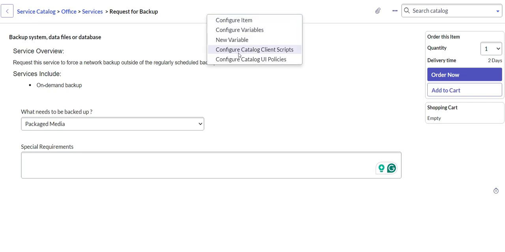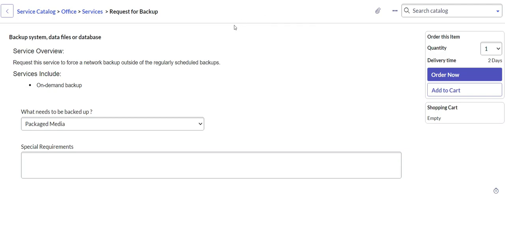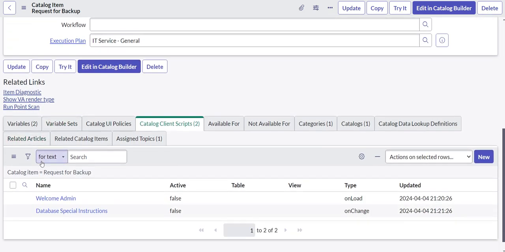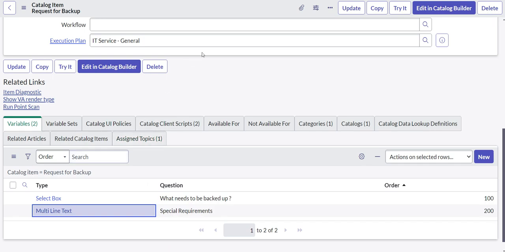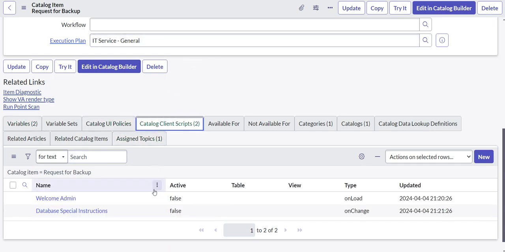Now you can either click on configure catalog client scripts, or you can head over to configure item. We want to go to configure item because we do want to know the value of these two fields because we need those when we're working with those on scripts. So let's open those up in another tab. Okay. And these are the other two scripts that we made. I set them both to false.